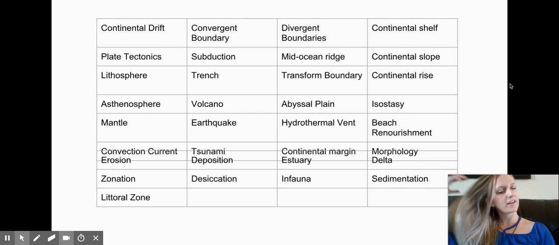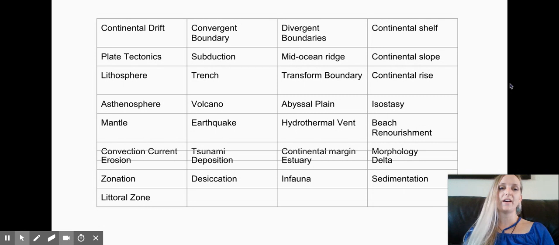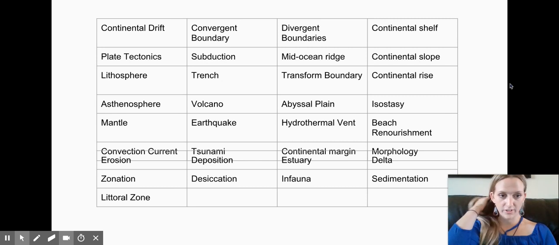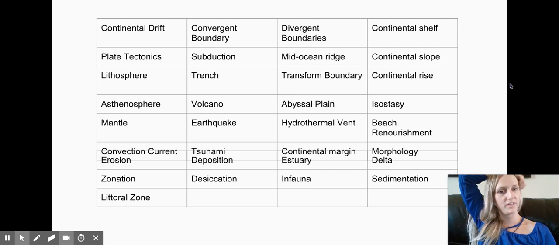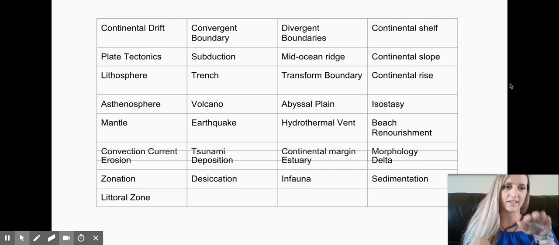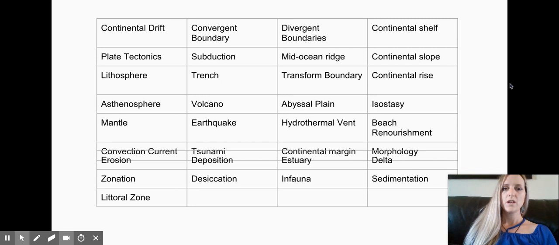Iso has that connotation that it's equal. Like isotonic, like when a cell is in a solution that has the same amount of dissolved particles, you would say it's in an isotonic solution. Isosceles triangle is a triangle with equal sides. So iso is going to be equal, and that's going to be like that balancing, that similar to buoyancy.